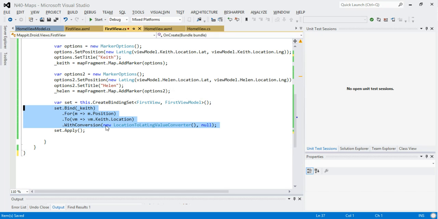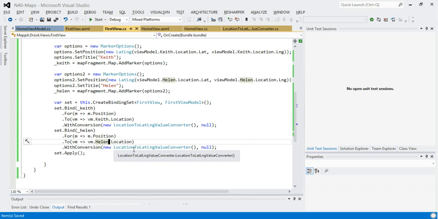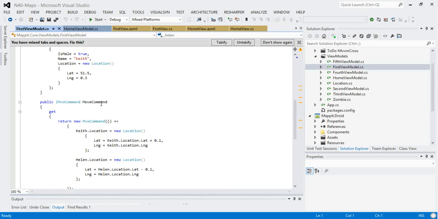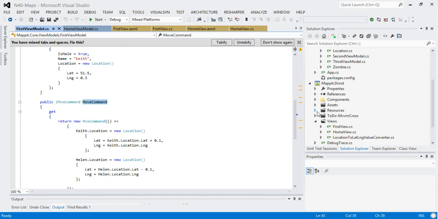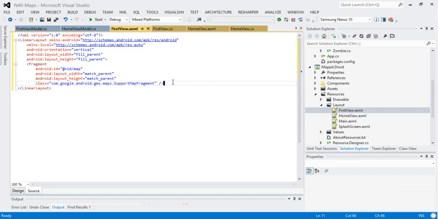Let's also do Helen the same way. Bind Helen to Helen's location. And then the only thing here that we don't have that we'd really quite like is a button, because our original view model, first view model, has this move command. So we'd like a button. So if we go back to our resources, for first view, what we'll do is just add a button.